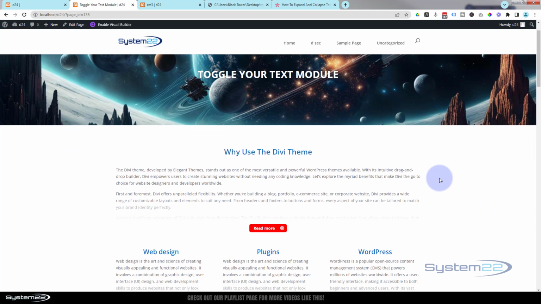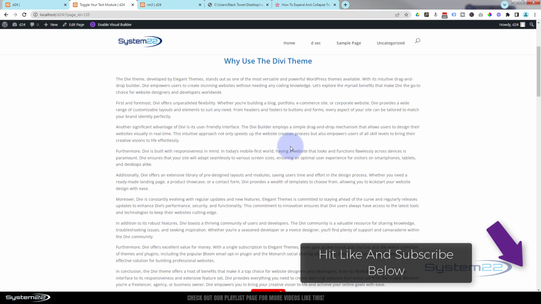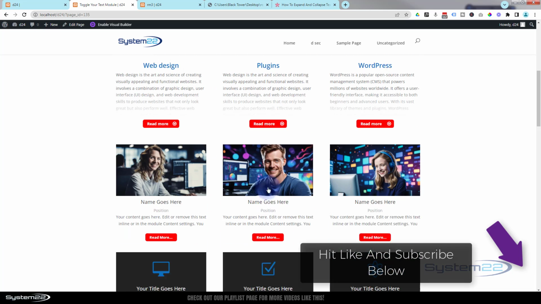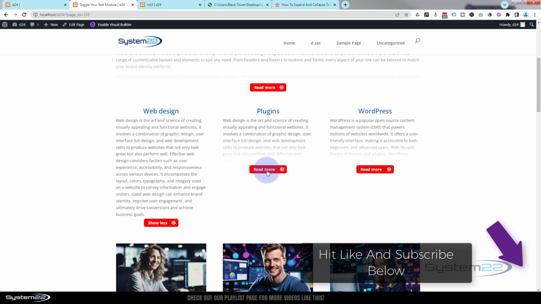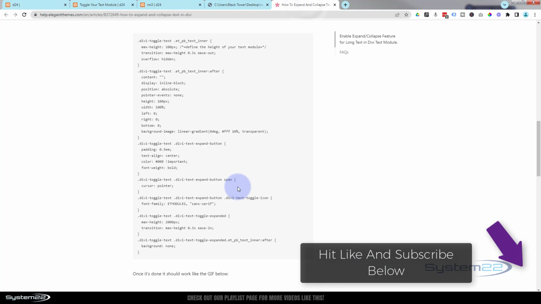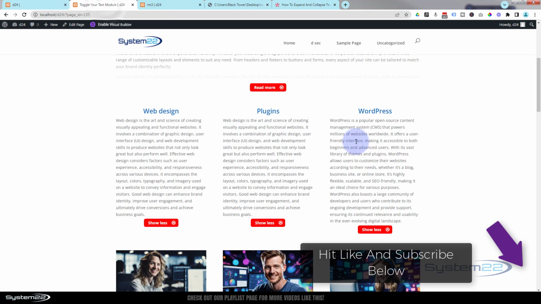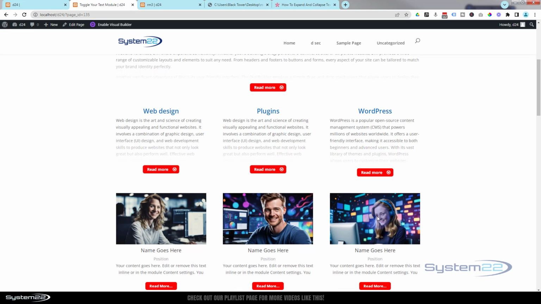In our last video, we showed you how to create this toggle for a read more that was supplied to us, the code by Elegant Themes. And it's great, works perfectly as you can see. But this code that they've given us is specifically tailored just for text modules. So if you want to use it on different types of modules, you're going to have to update that code.